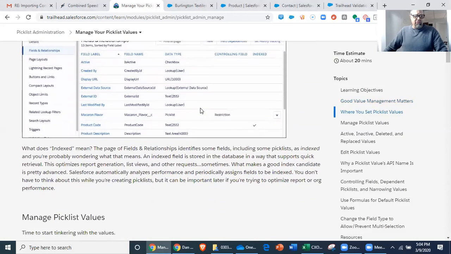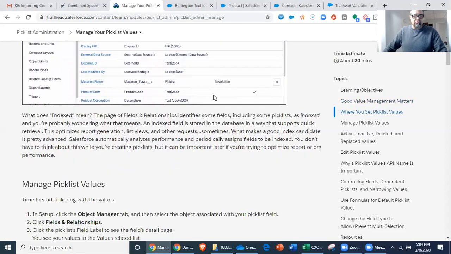So when you look at the relationship page, there's a little thing called indexed. And what that means is it's optimized for search, and it's stored in the database in a way that supports quick retrieval. So that helps you filter and sort records, because that index field is kind of like an Uber search field. Salesforce figures that out for you. They do a lot of smart stuff.